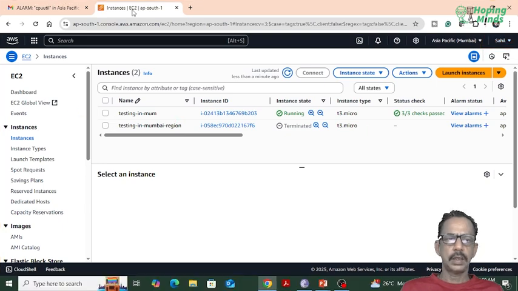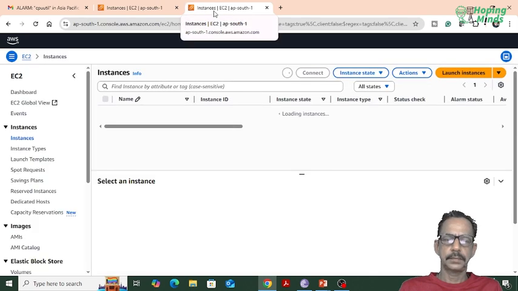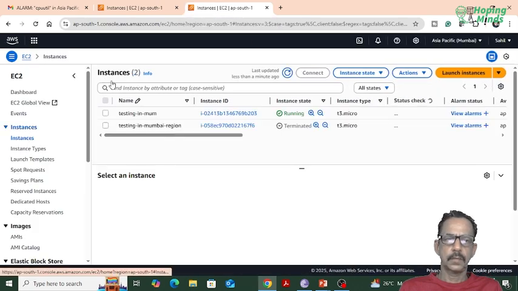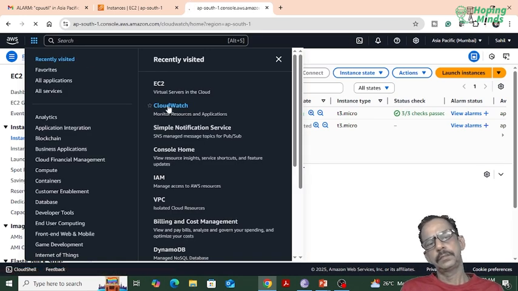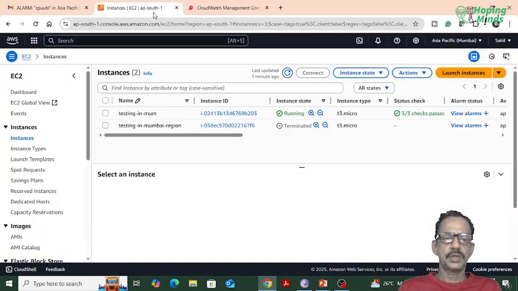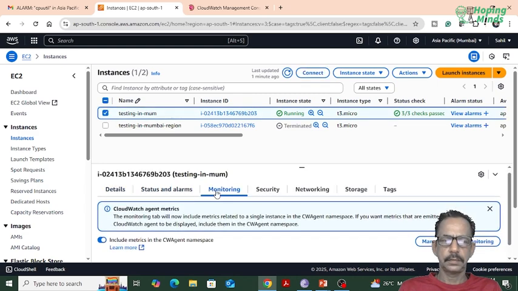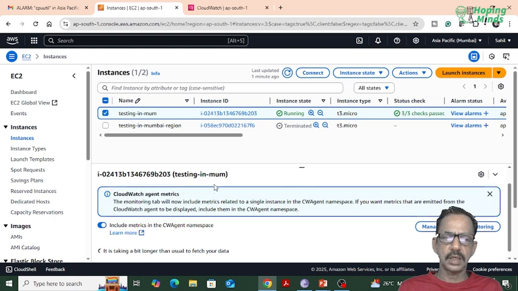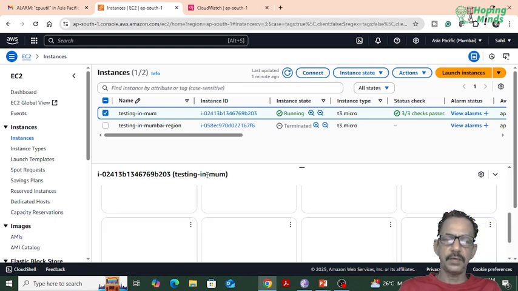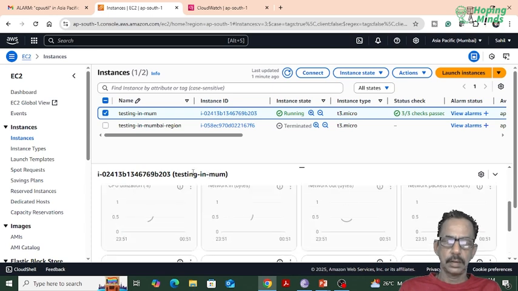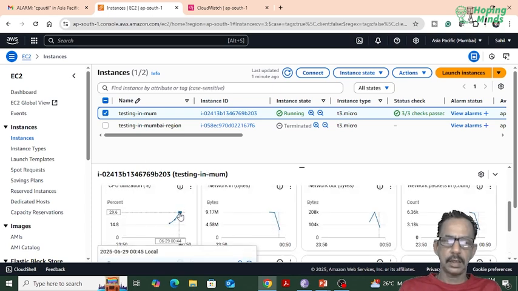Just come on to CloudWatch. I'm creating a duplicate. Go to CloudWatch. Here also you can verify by clicking here and going to monitoring. It takes some time to collect the data. It will not respond immediately. So sometimes we have to wait 5-10 minutes also. So it's uploading here right now. The system just booted up, so it's showing me the data load.